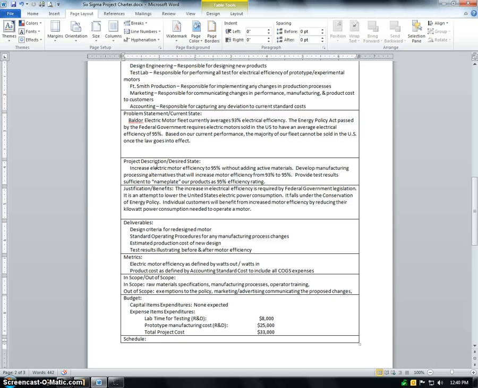What we want to do is increase electric motor efficiency to 95% without adding active materials. Develop manufacturing process alternatives that will increase motor efficiency from 93 to 95%. Again, some quantitative data there. Provide test results sufficient to nameplate our products at 95% efficiency rating. So that gives us a pretty clear view of what we want this project to achieve.